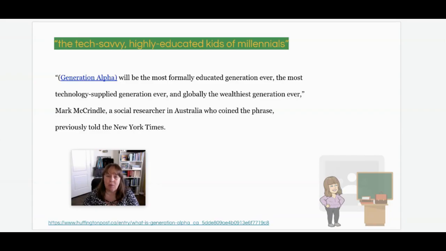The guy who came up with Generation Alpha knows that they are the most technology supplied generation ever. They're going to be globally the wealthiest. How many 5-year-olds have you heard of already that are YouTube stars? Yes, that's their millennial parents helping them be that. But some of them are pulling in $150,000, $200,000 a month in YouTube money.